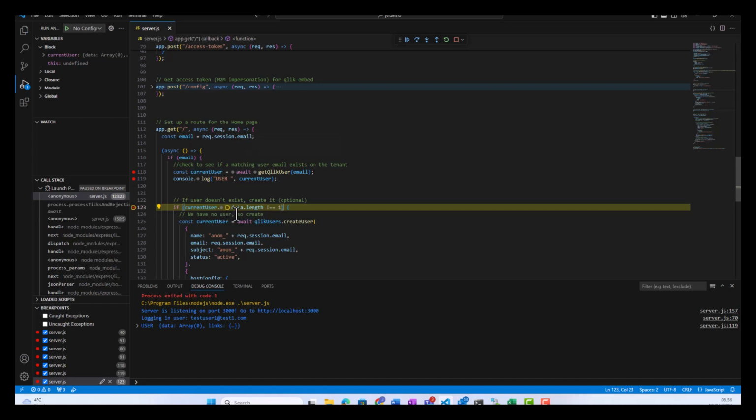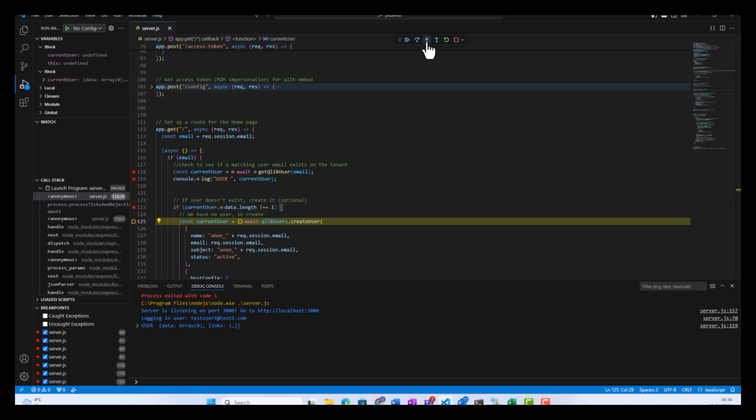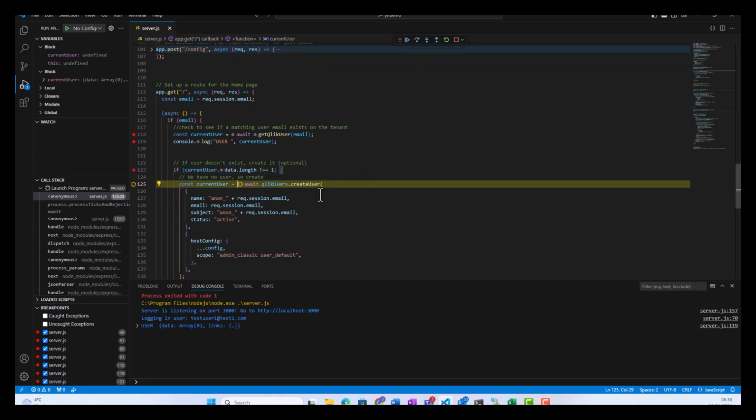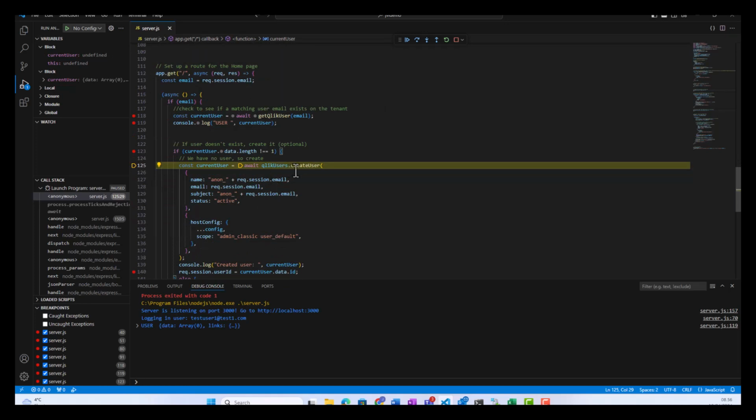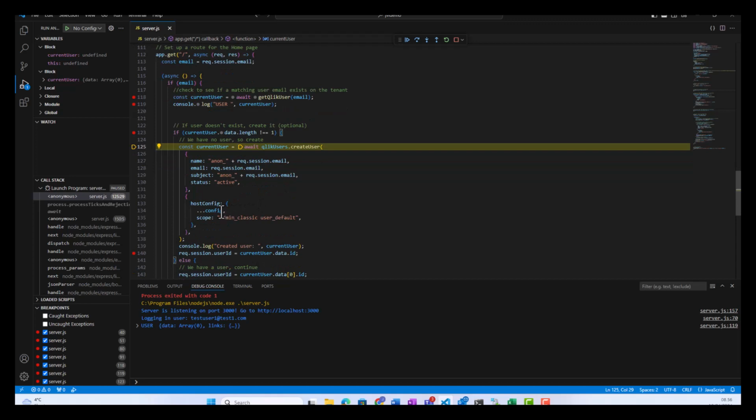We are looking if the data array is not equal to 1. We will either have 1 user or 0 users, because we cannot have multiple users in the same tenant with the same email address. In this case, this is not equal to 1, it's 0, because we didn't know the user. And then we go into the create user function from the library again, qlik.users.createUser. We're specifying the name, the email, the subject, and the status active. As this is SSO, we want to make it active straight away. Again, we have the config values and the scope admin classic and user default.